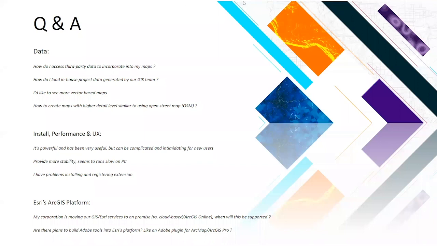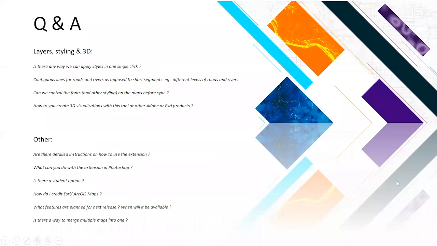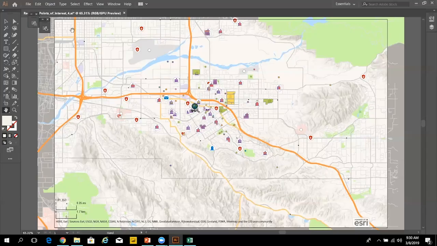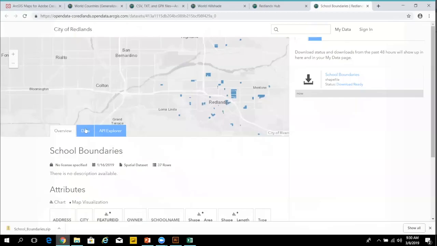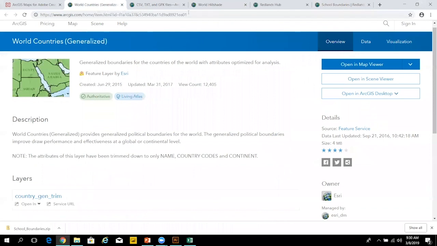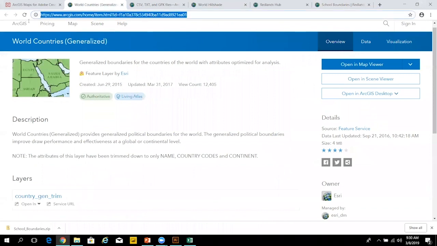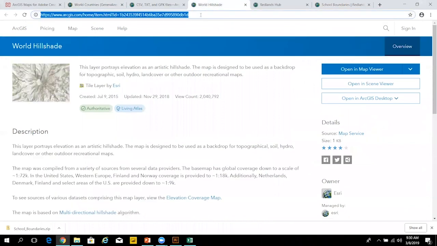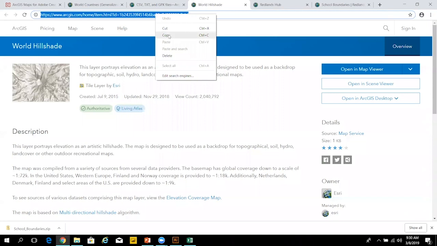So let me show this and get out of the PowerPoint. Let me go back in here. I showed you a couple of these earlier. So you'll notice here, the world countries that we looked at earlier. To see this URL here, each item that a user shares to ArcGIS Online has a unique URL. And here's the one for the hillshade. If a GIS team shares their data to ArcGIS Online, they can give you a URL, and what they can do is just copy and paste that.